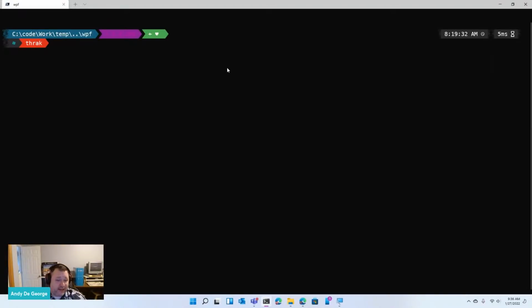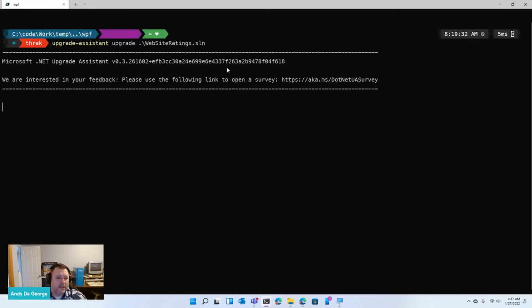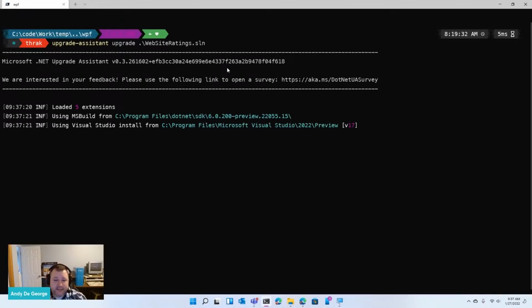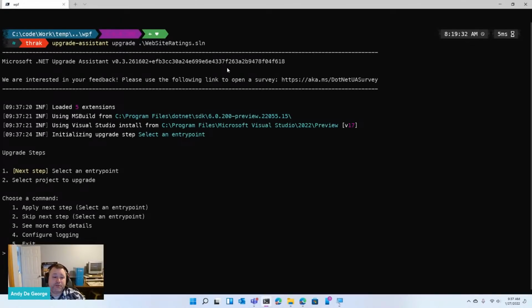Starting the upgrade. As was demonstrated with the ASP.NET, there is a single project that was upgraded. So we'll look at upgrading a solution. We'll run the upgrade assistant, and upgrade, and then I think it's the website rating solution. When this starts off, it'll actually analyze the solution and request that you choose the entry point project. That is the project that you end up running out of your solution to run the app.